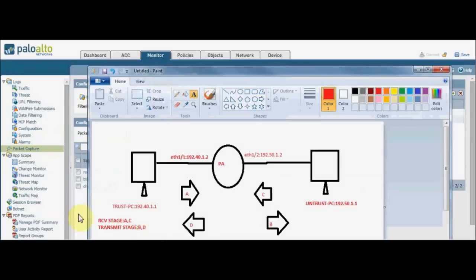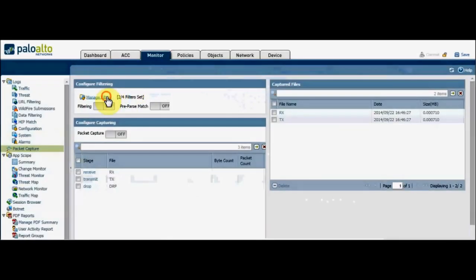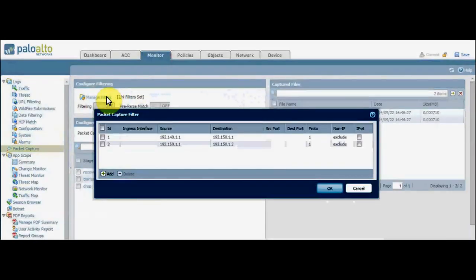So let's come to the firewall. I have this filter already set up here: 192.141.1 and 192.151.1. This is a bidirectional filter, so it captures traffic from 141.1 to 151.1, and also from 151.1 to 141.1. Similarly, we have another filter here to capture 192.151.1 traffic to 151.2 and from 151.2 to 151.1.